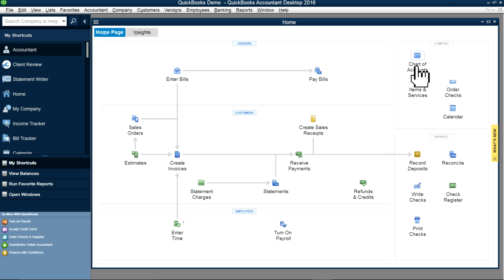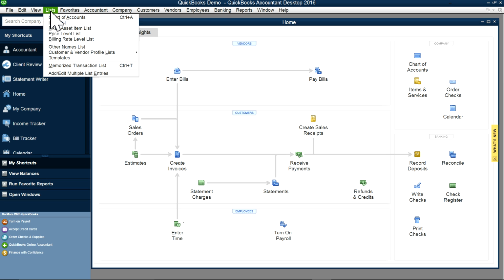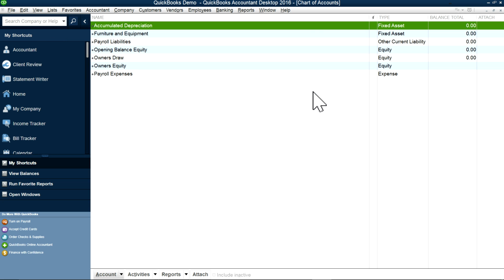Okay, the chart of accounts is right here, or you can go from here, under List. It will take you to the same place. They have a few basic accounts. These are default types; they always create the default accounts. Now I want to create some new accounts for this business.